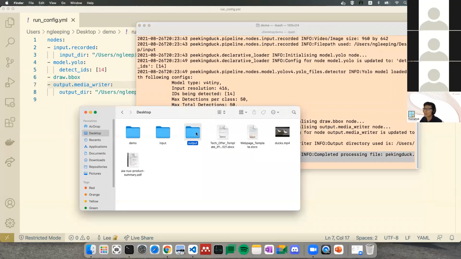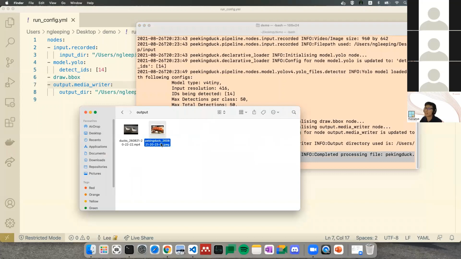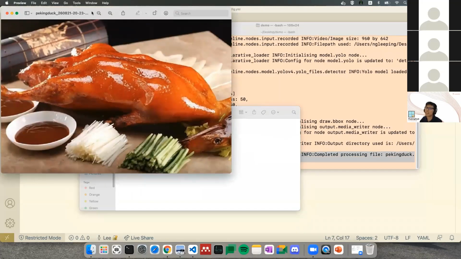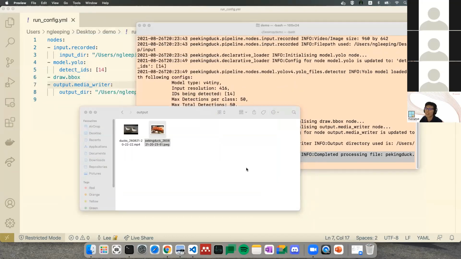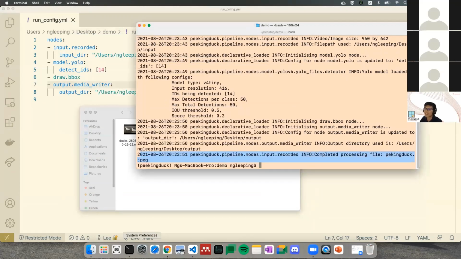So let's go back to the output folder and look at the resulting image. And no, it doesn't detect it. I guess it's not surprising, but a roast duck is not the same as a live duck in the eyes of our AI model. Okay, so this basically sums up how you can change the nodes and the node settings.